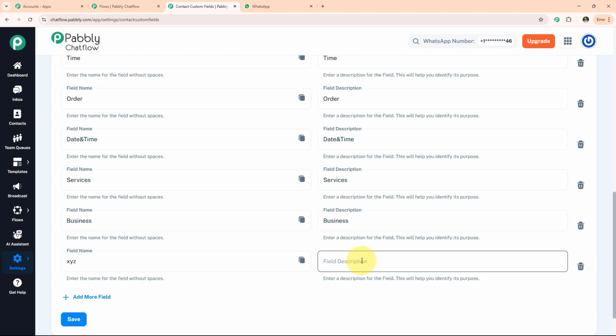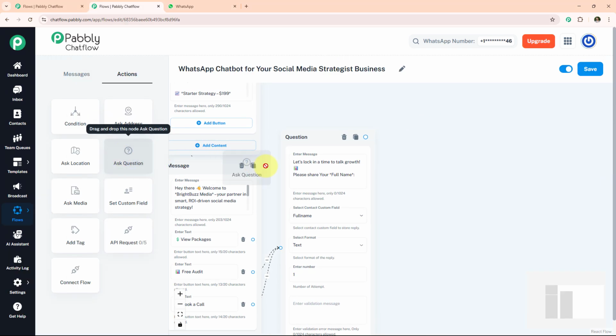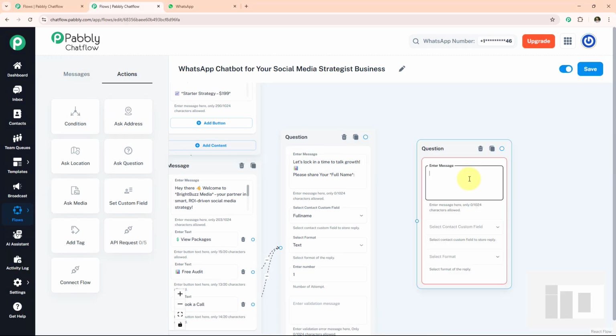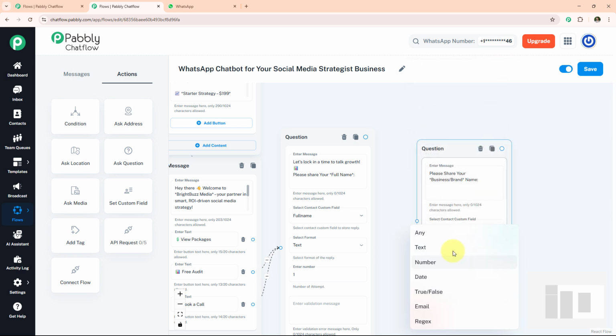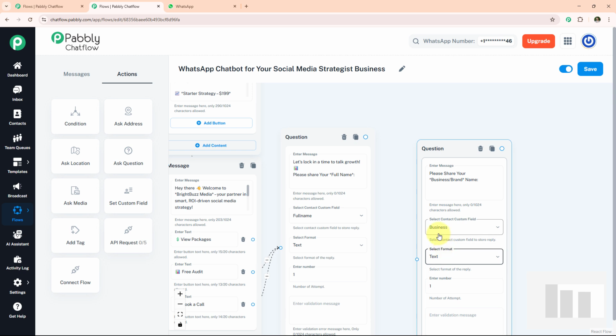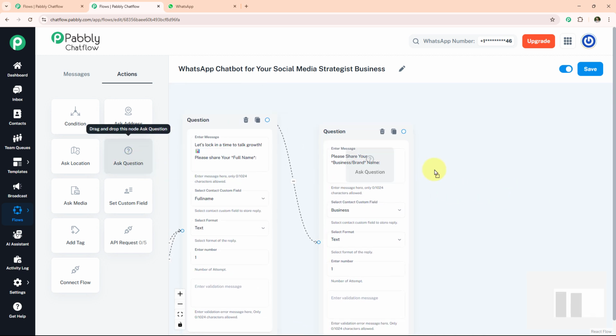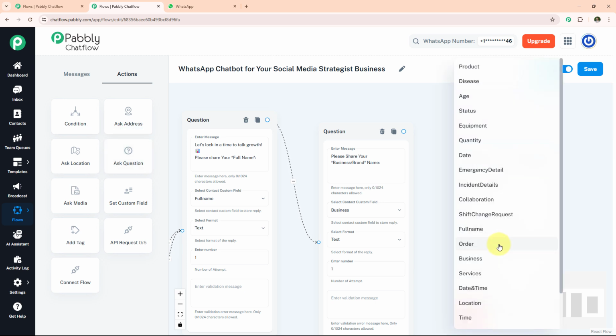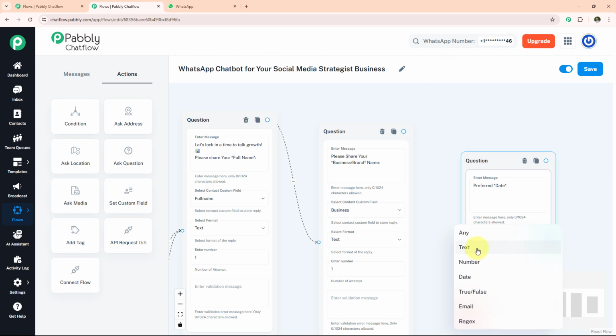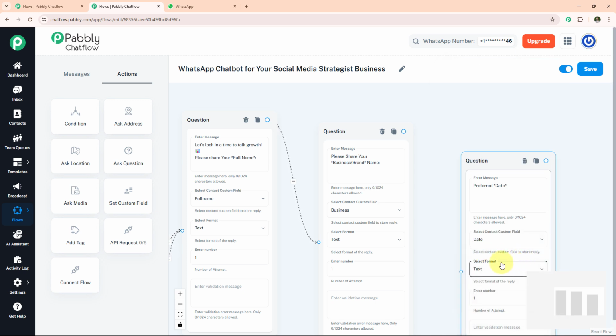Now go back to our Chatflow section. Now we take another question box. In this box, we ask a business and brand name from user and select the contact custom field business and also select the format, that is text format. Now connect this question box to this box. Now we take another question box. In this box, we ask a date from user and select the contact custom field date. Also select the format, that is text format. Now simply connect this question box to this box.